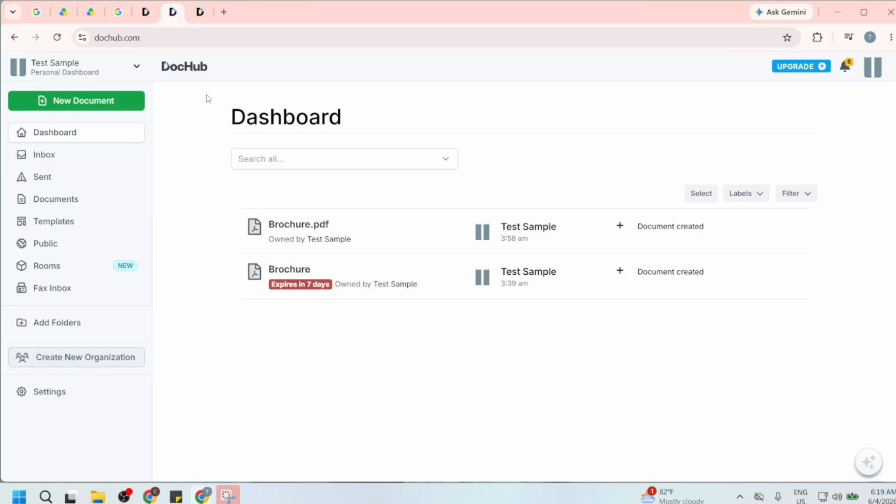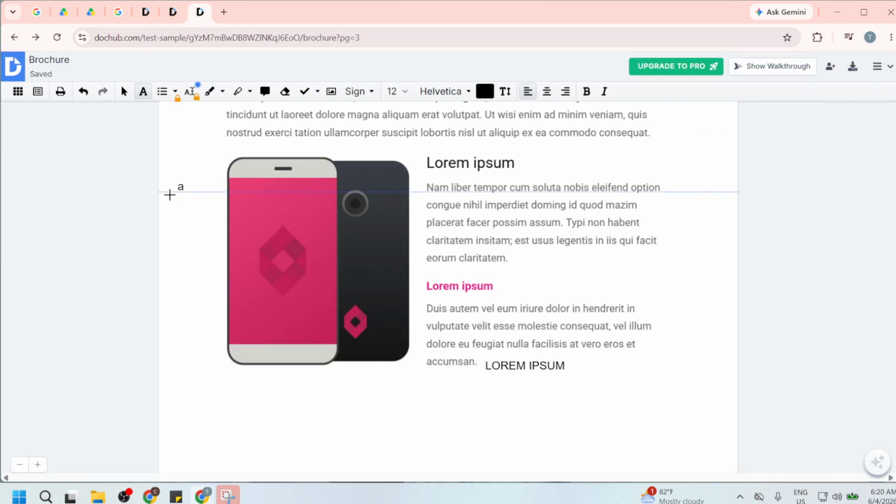From the dashboard, open the PDF you want to work with. Give the file a moment to load fully, especially if it contains several pages or large images. Once the document is open in the editor, look to the top toolbar and click the Select tool. This is usually represented by the standard mouse cursor arrow. Choosing the correct tool matters here because it allows you to interact with the document text instead of drawing, annotating, or filling fields.